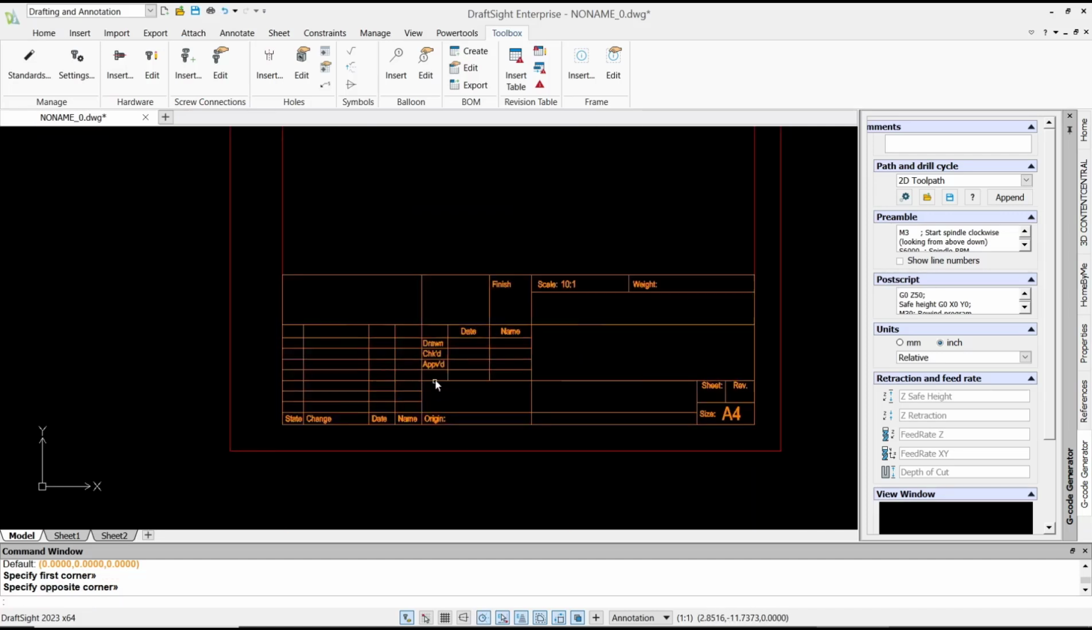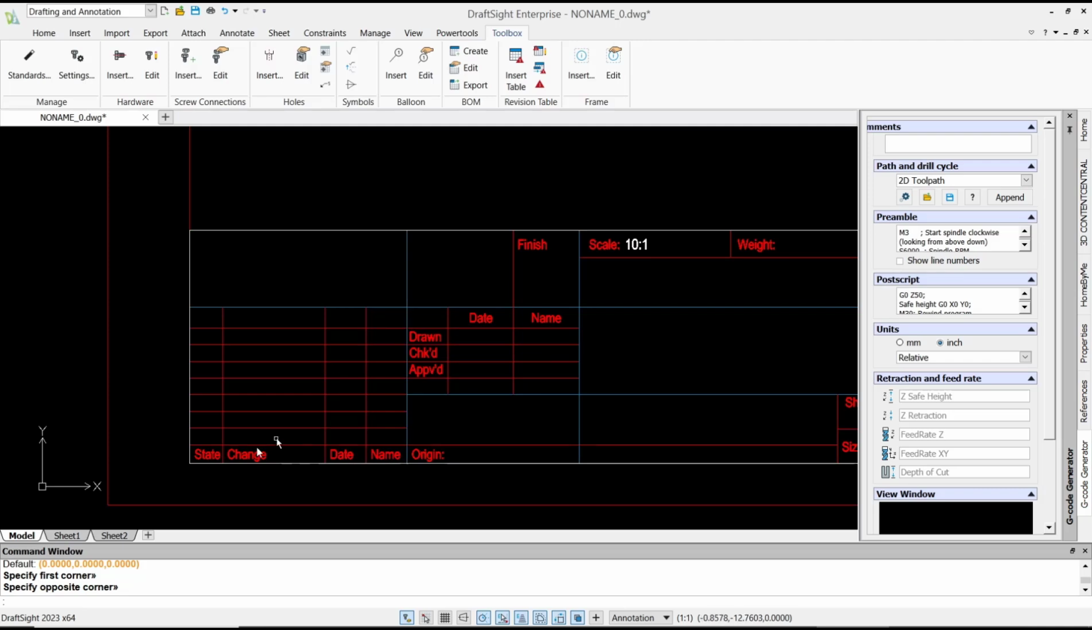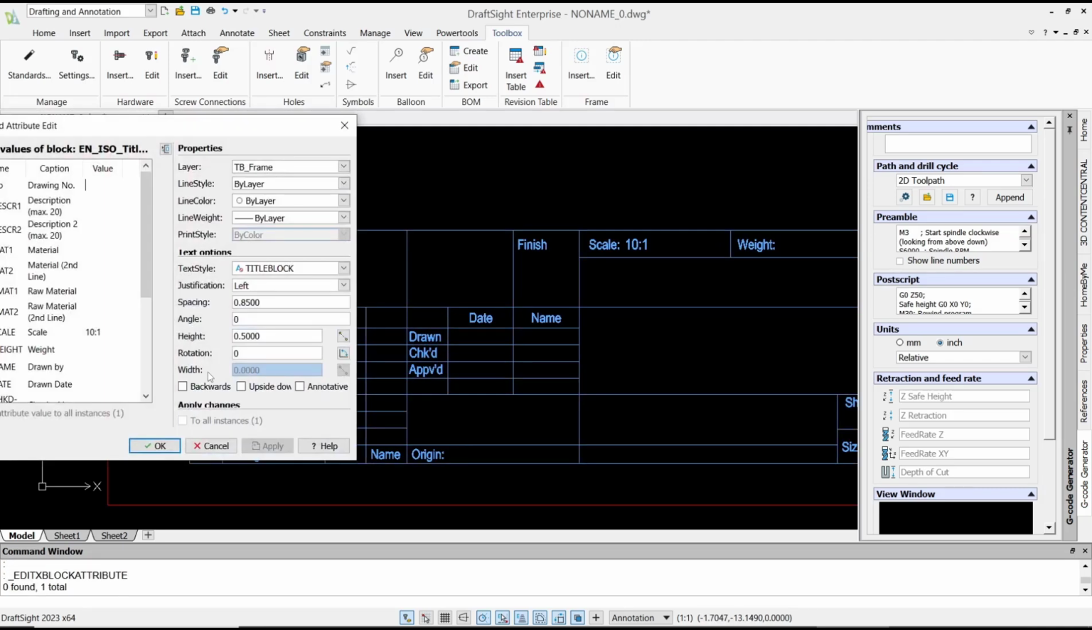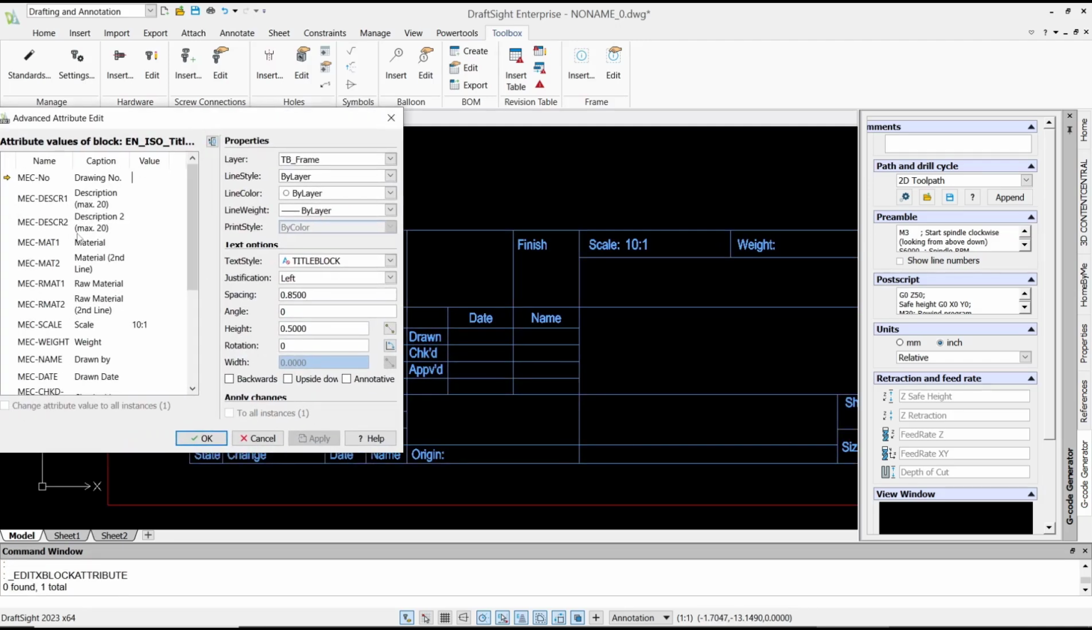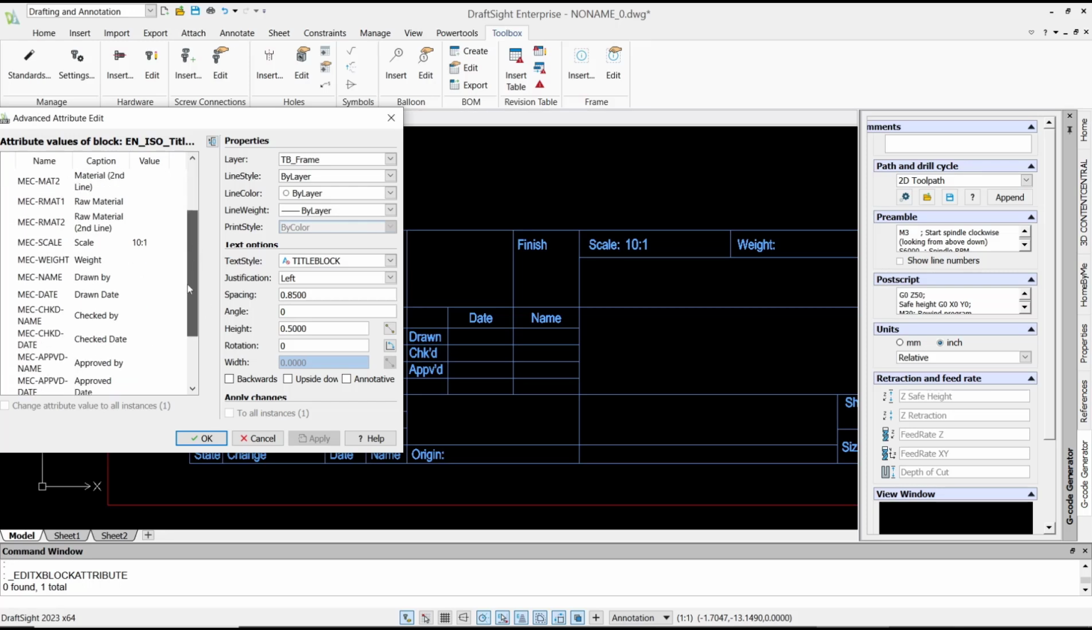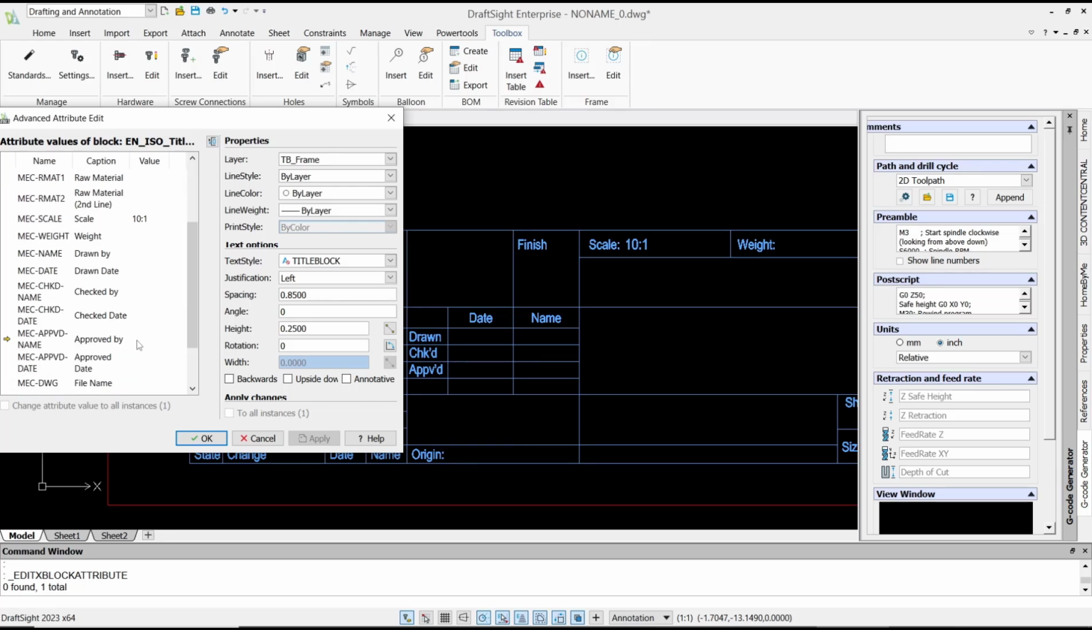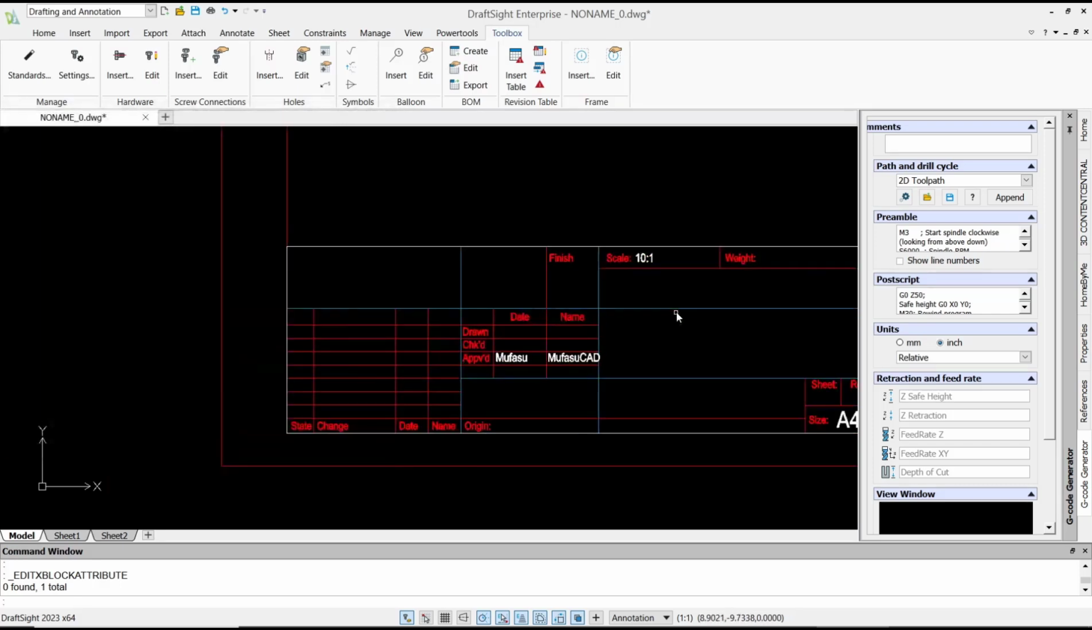Now, if you want to edit this title block, you can double click and you can see we have a lot of options in here. You can set, for example, approved by. I will set it to Movasu, click apply and it will automatically appear in the title block. I will change it again, approved by Movasu, click apply and this is Movasu. When you are done, you can click OK.